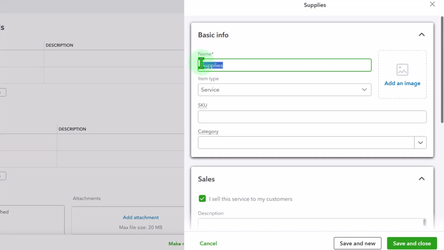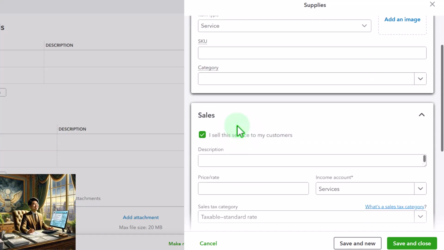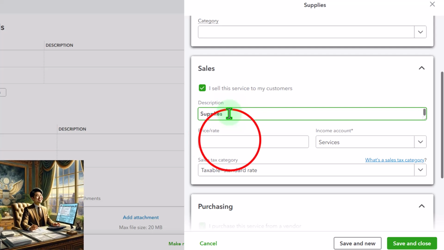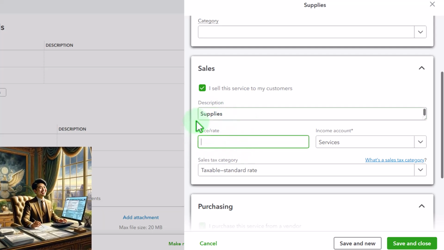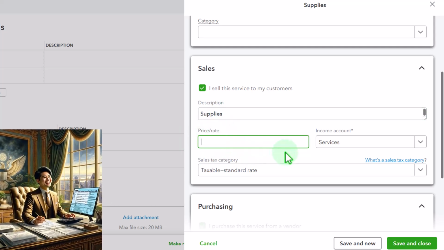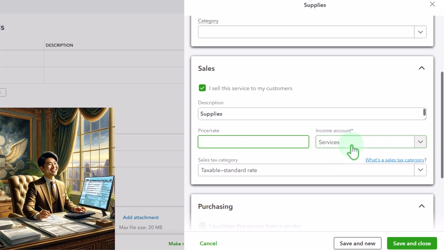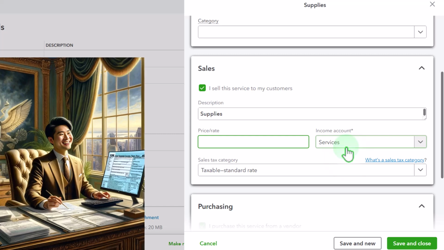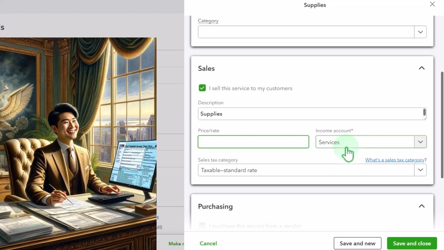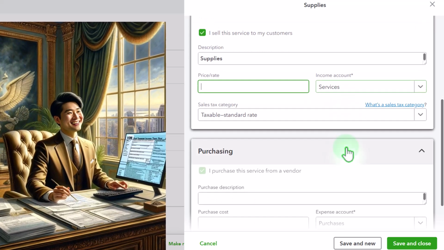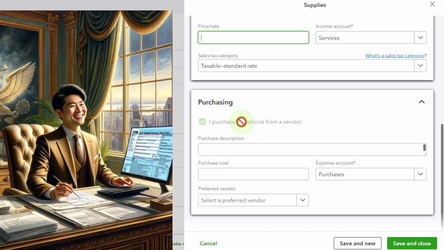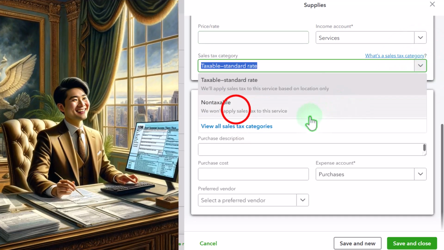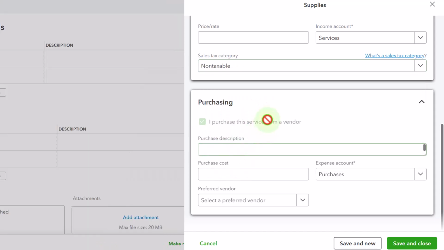So it's going to be supplies. And I sell this service to my customers, the supplies. And then I'm not going to put a rate here, is going to be the idea. And then the income account, now I can assign it to the income account I want to assign. So when I pull it into the invoice, it will properly assign it to the proper income account. And then there's no purchasing item. And then I'm just going to say no sales tax because it'll be a service item for us.